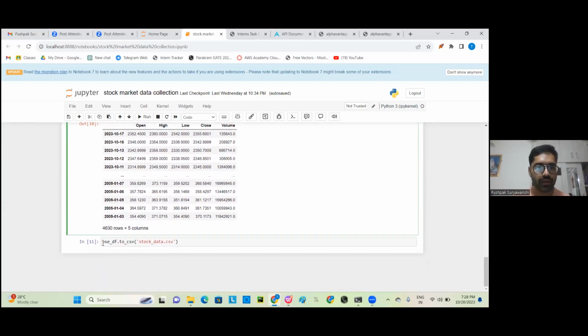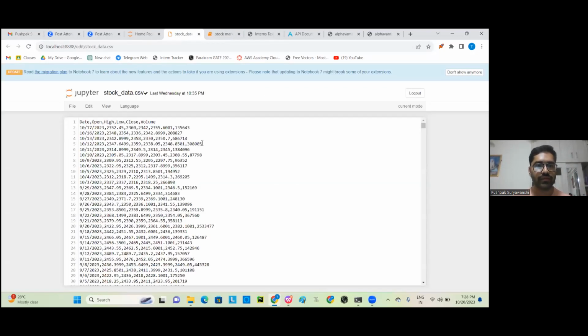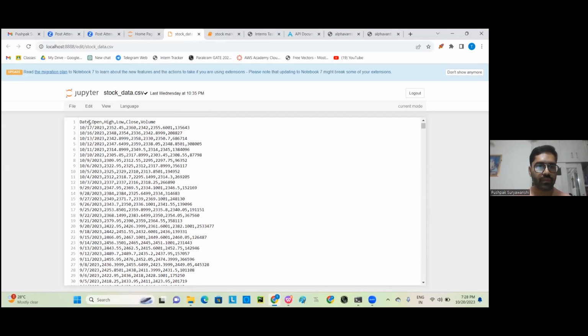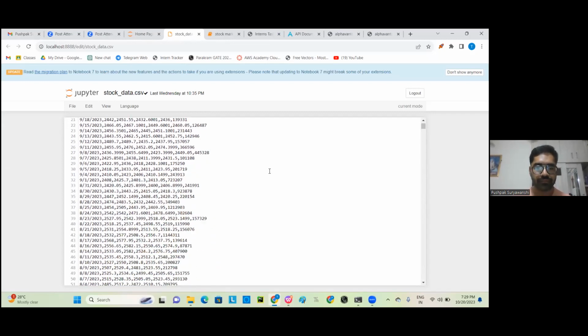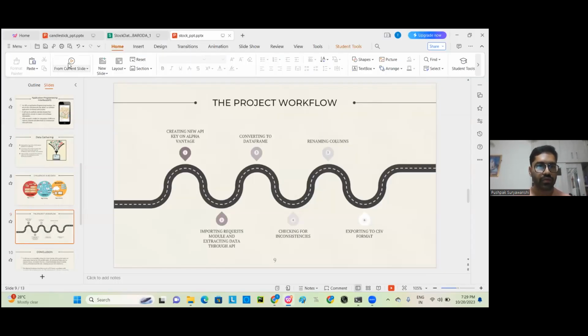Then finally we export the data to CSV by using the to_csv function. We can see here the CSV file is as follows. This is the comma separated values file. We can see here the date and all our features. So we have all details here. Coming back to the PPT.